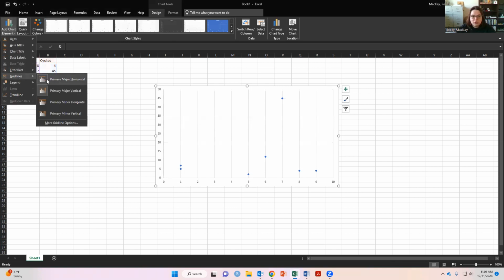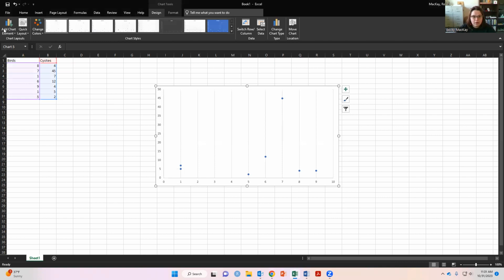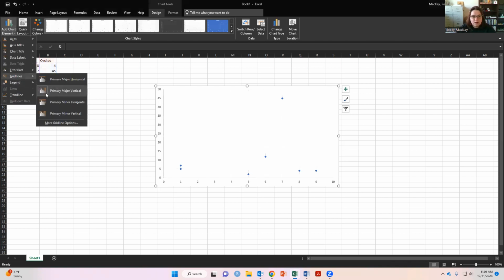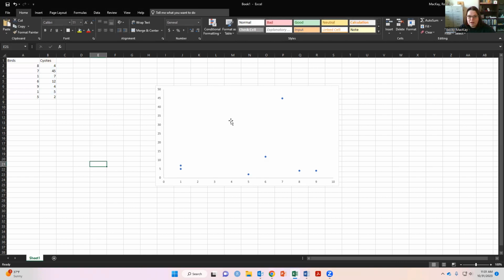Where it says grid lines, you just want to unclick them. Okay, so now we have no horizontal. We don't want any vertical. So now you have none of those grid lines messing things up. Great.